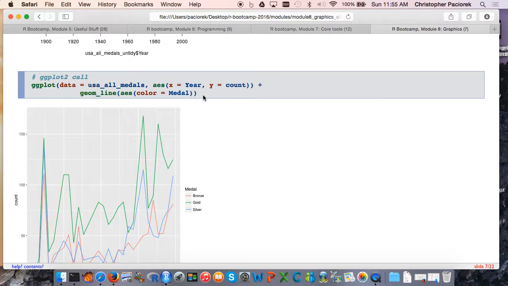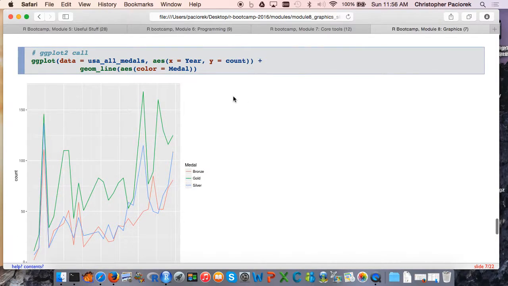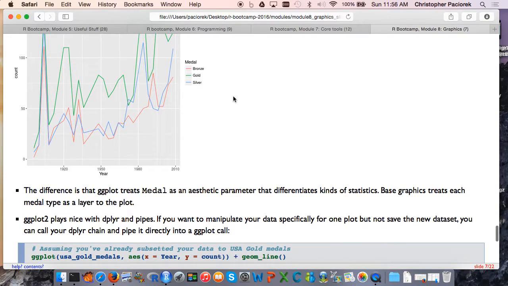Is count a variable in the data set, or is that you telling ggplot to count the metals? It's a variable in the data set. Okay. So, to summarize, metal is a variable when we're using it in ggplot.